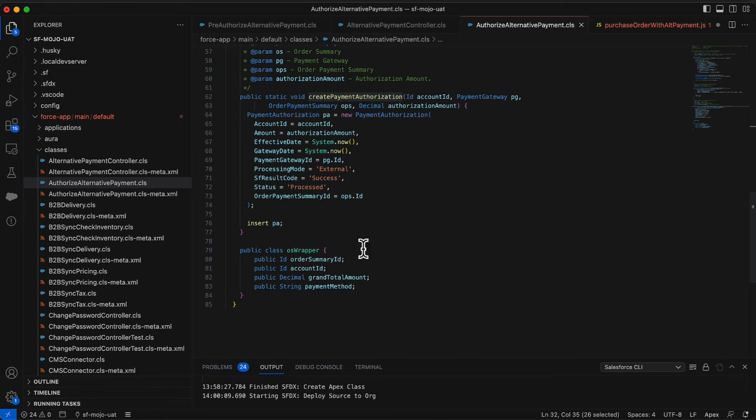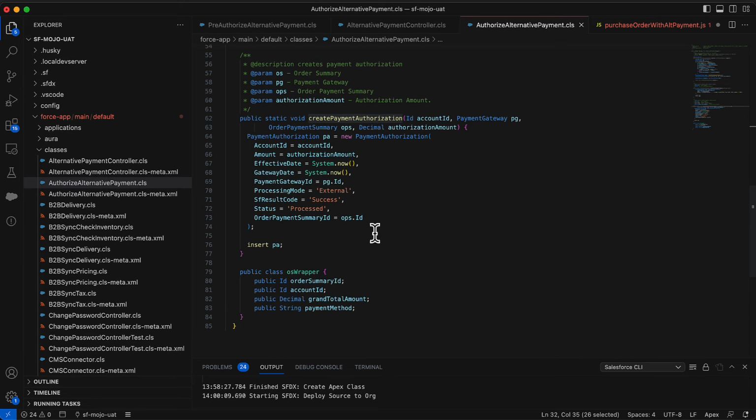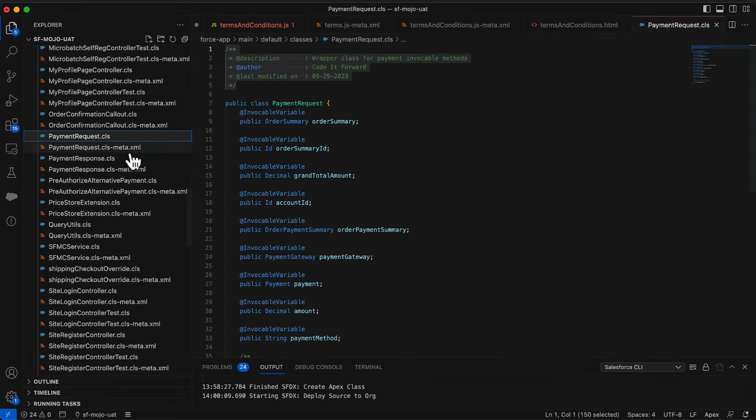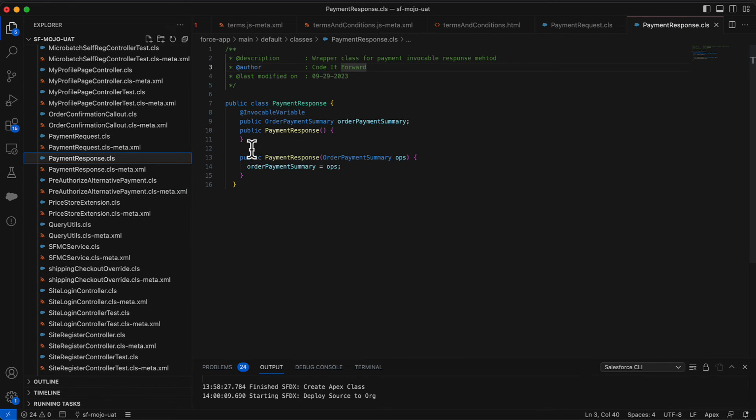And then we just have a couple of wrappers here as well. The other thing that you will need as part of this, and it will be in the repo afterwards, is your payment request wrapper and your payment response wrapper. So we have all the structures set up correctly.